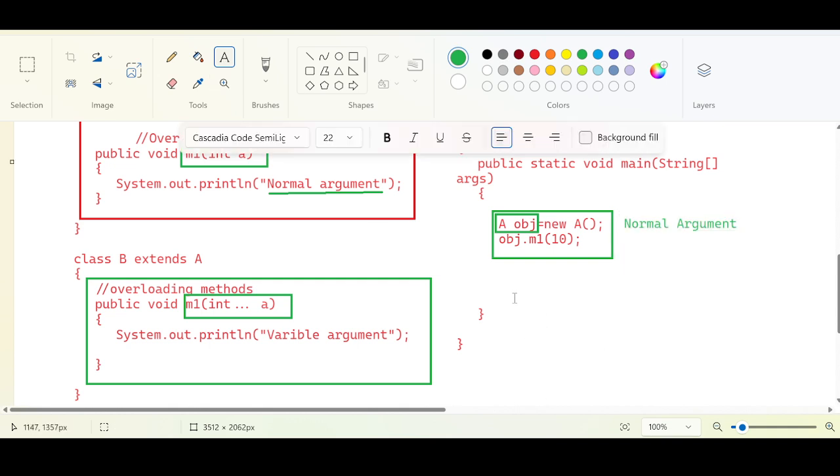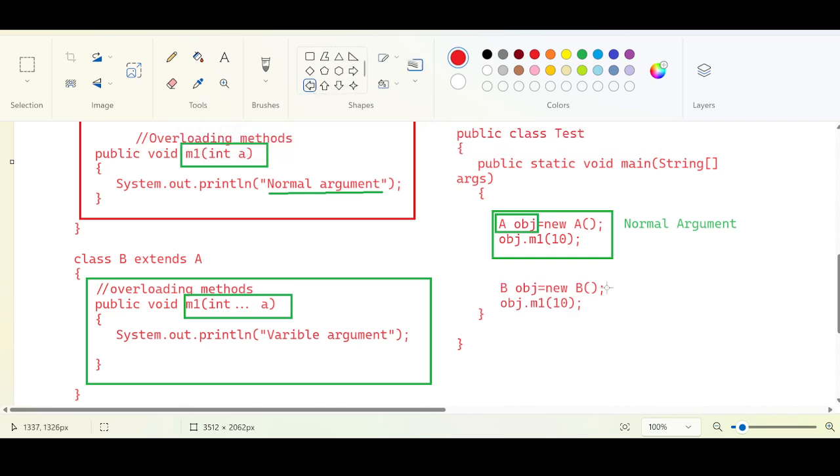Second object creation. How have we created the object the second time? B obj = new B, and we are calling obj.m1 with the same value. Now the JVM will come into the picture. The JVM will try to identify what this code is trying to do. It is trying to perform overloading, and it is passing the value 10. Now the JVM will try to identify the method by the name m1.